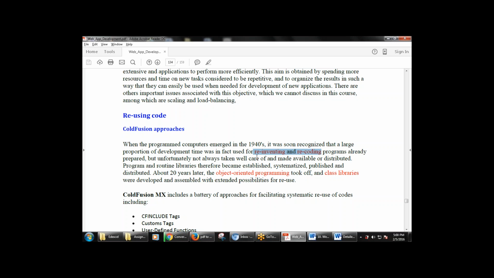That is, after the 1940s, in the 1960s, object-oriented programming came into the picture, and class libraries were developed and assembled with extended possibilities for reuse of the development done with the use of the class libraries. That is how the programming language is used.